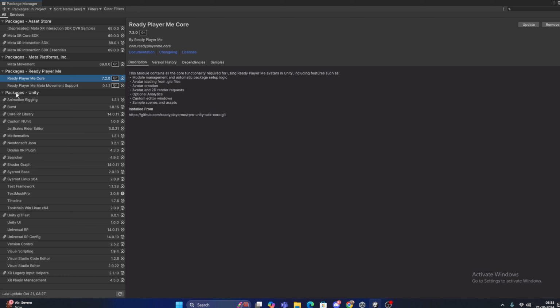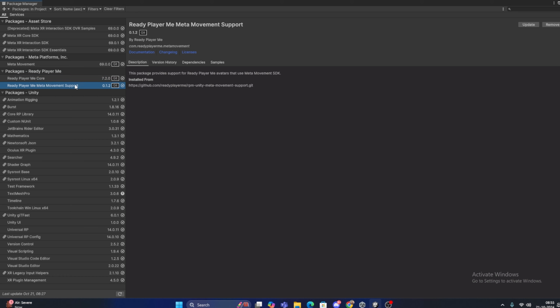After that, you have to install the Ready Player Me Meta Movement Support SDK that you will get from the Ready Player Me website. You do not install the Meta Movement SDK directly, you have to install this one SDK. Maybe in the future it will start working directly, but currently it will not work unless you install this one.